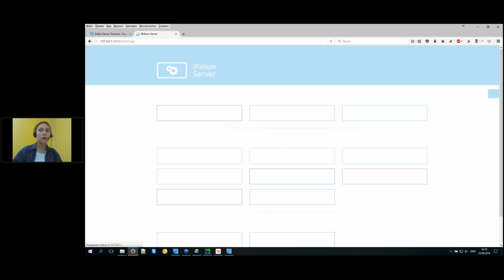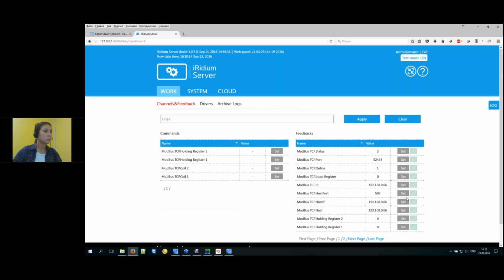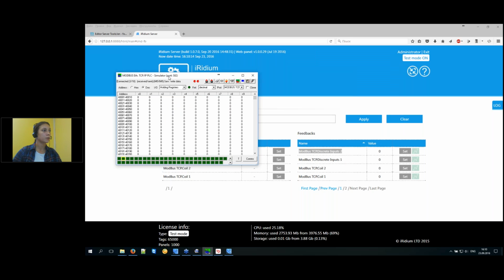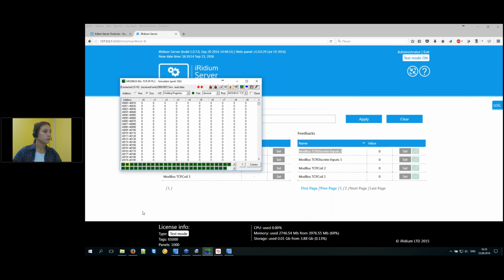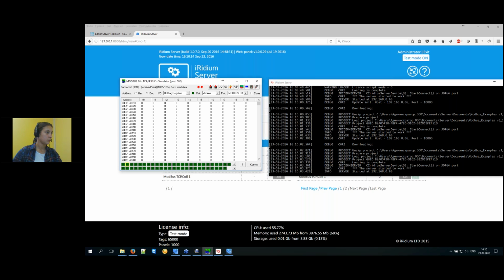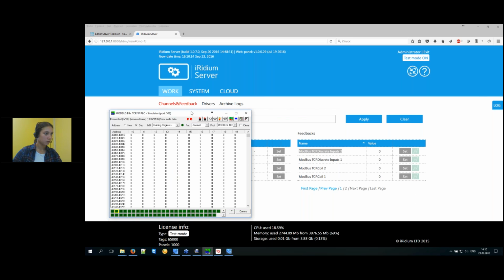Before you see this screen, you have to authorize on server with your login and password from Iridium mobile website. In the Channels and Feedbacks tab, you can see the current status of each register of your Modbus device. I'm connected to the virtual PLC, so you can see all the changes in the web interface in real time. Let me show.